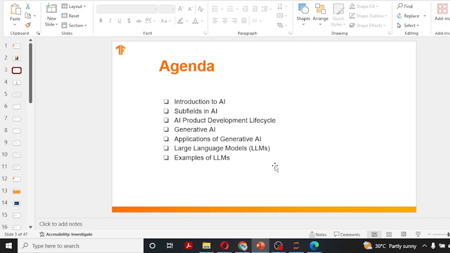Then we'll talk about large language models. We're going to see what large language models are, how they are very effective compared to any other machine learning algorithm, and then we'll look at examples of large language models.